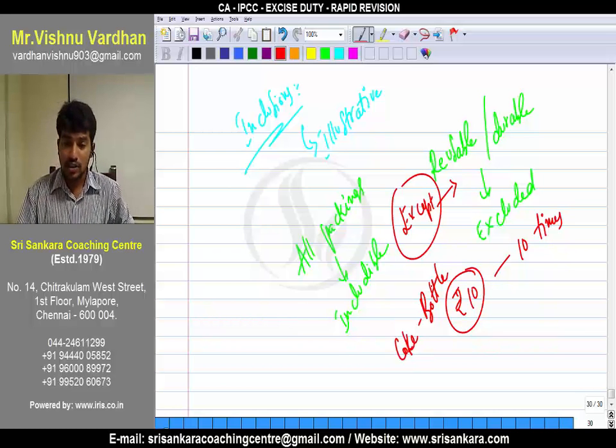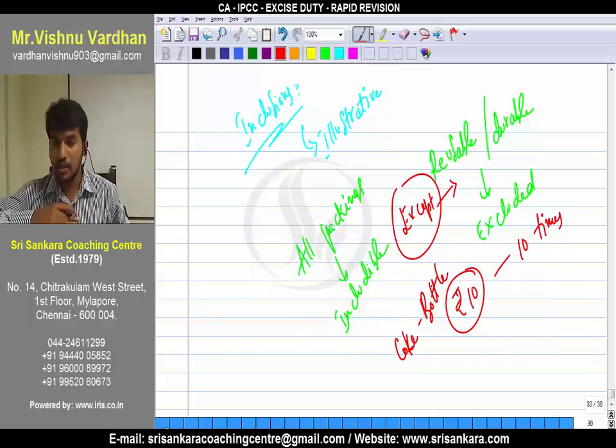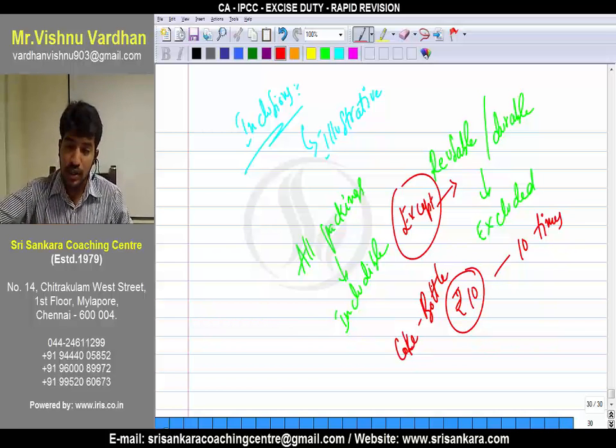Is it logical to include this entire 10 rupees value on the first bottle itself? No. Because this bottle is a reusable packing material, and this reusable and durable packing material will be amortized over 10 times. So there is no need to include it again in the value. This will be already amortized while calculating the cost of product based on the cost sheet.